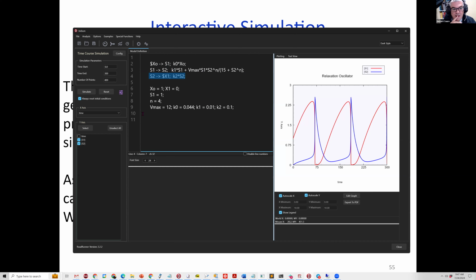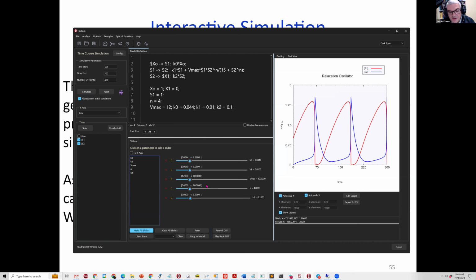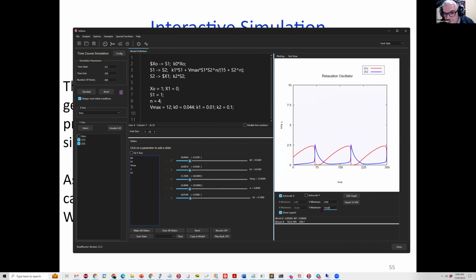I can run a simulation by just hitting the simulate button and I get this plot here. That works quite nicely. But what's nice is I can bring up a bunch of sliders. If I press this button, I get a bunch of sliders, although it doesn't bring up any initially, but I can say make all sliders. What it does is attach a slider to every parameter in the system. Now I'm going to turn off auto scale, otherwise it'll be a bit annoying, and I'll take that to 5. There you go. Keep the X auto scale on.